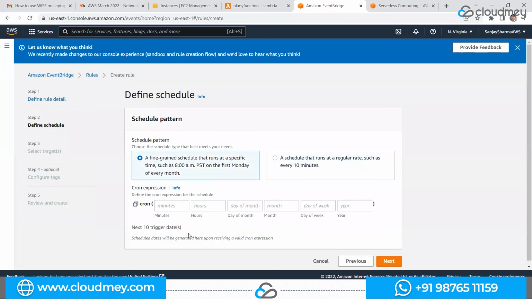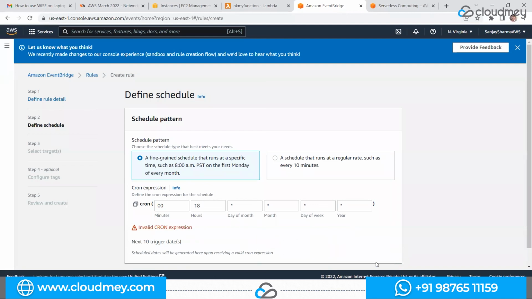और अगर टाइम देना है कितने बजे चलेगा? Minutes 00, hours 18, day of month every day, month every month, day of week every, and year all years. That's all. Asterisk. Done. मतलब रोज शाम को 6 बजे चल जाएगा प्रोग्राम. And just next it. You can just next invalid cron, next trigger date.